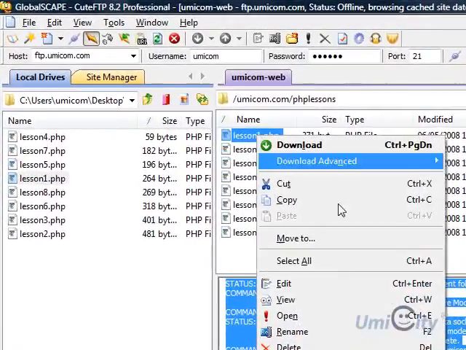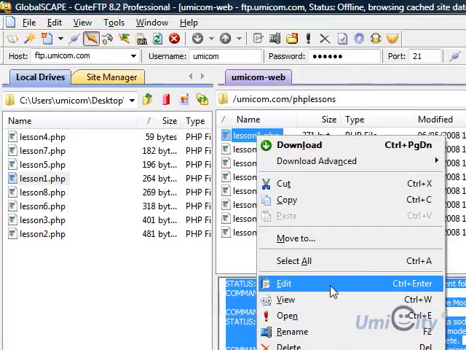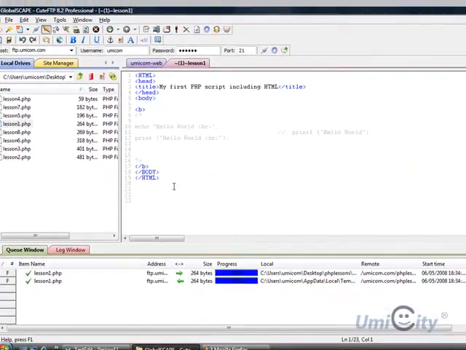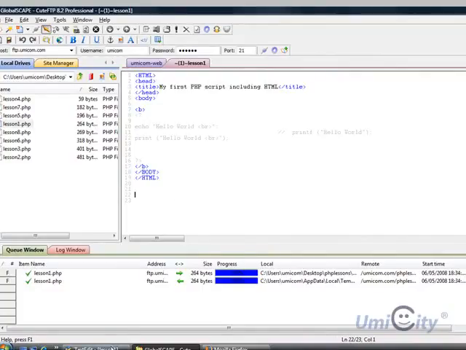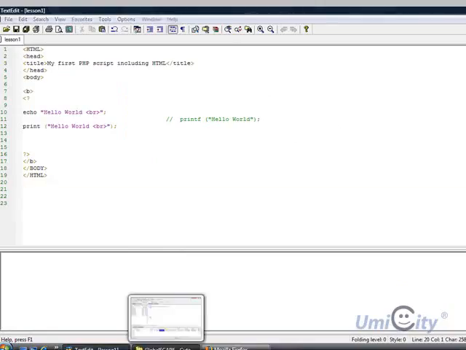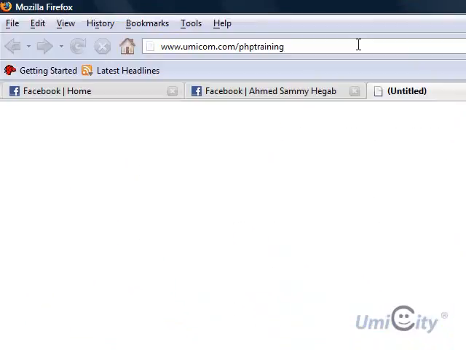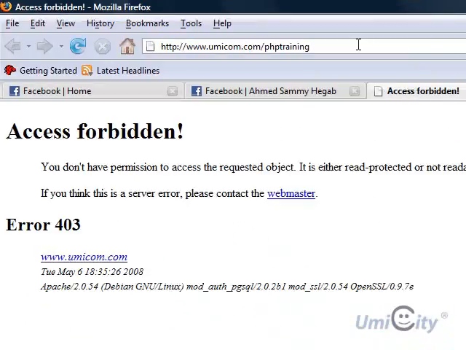Before I run it, I just want to show you how you can edit in CuteFTP as well. You right click with the mouse and it brings up that menu, and you click on edit, and it opens up in the CuteFTP editor. That's exactly the same program as what we wrote in the text editor. Then press enter, and it tells us access forbidden.